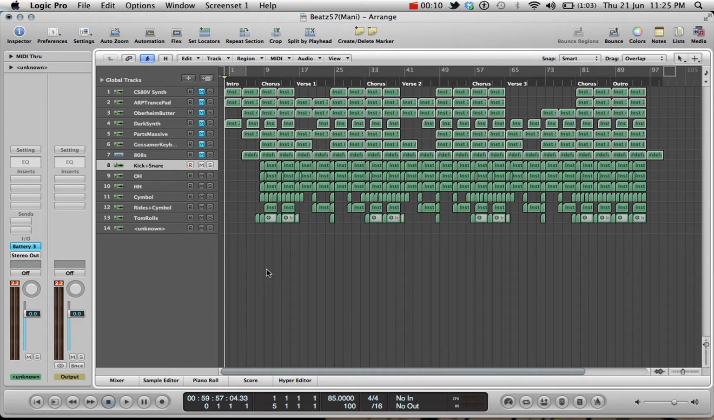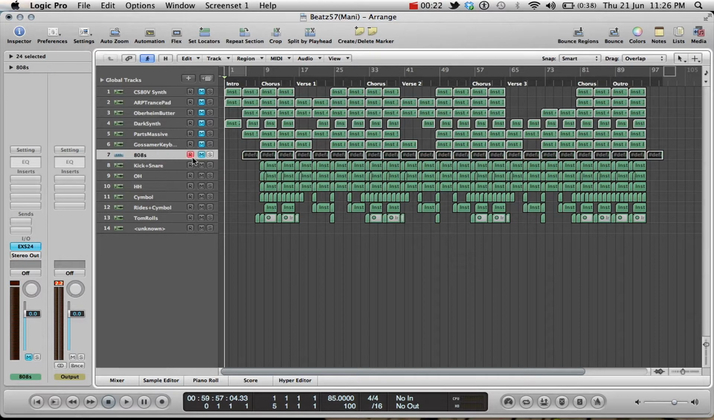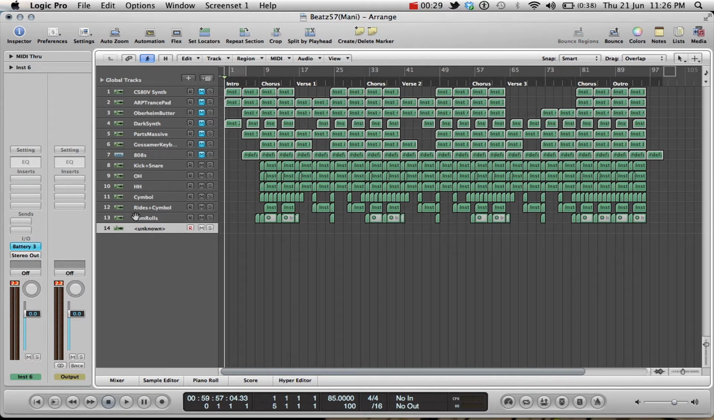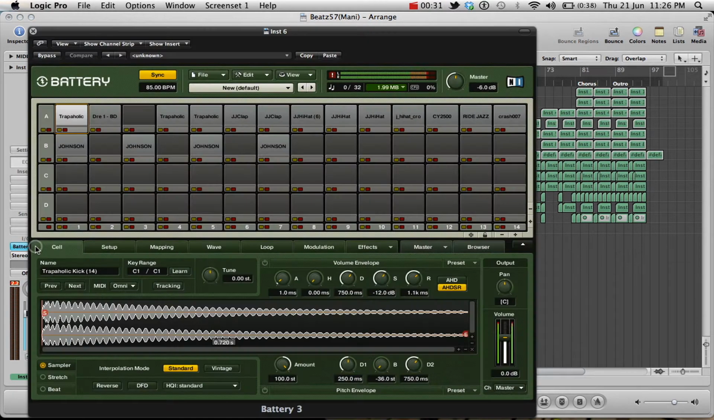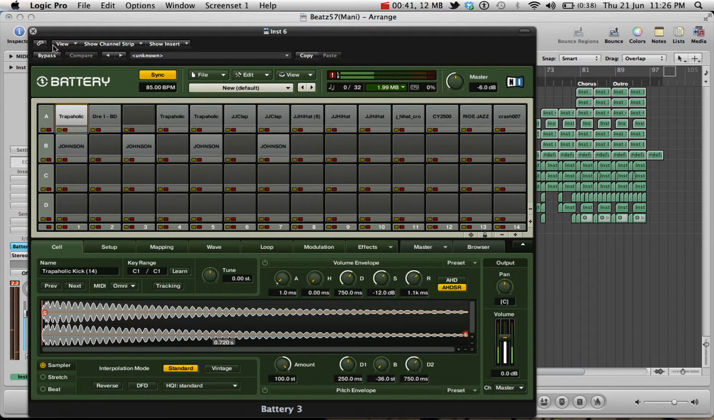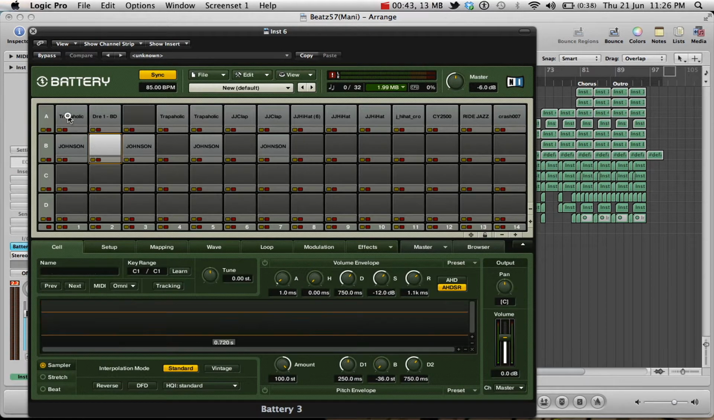Quick tutorial on routing drums when you're using Battery 3. So I have a beat loaded up right here. It's a beat I started a little while back, and these last tracks, 8 to 14, are all coming through Battery 3, which is where I load up all my drum samples and that kind of stuff. So I have all of that coming through Battery.